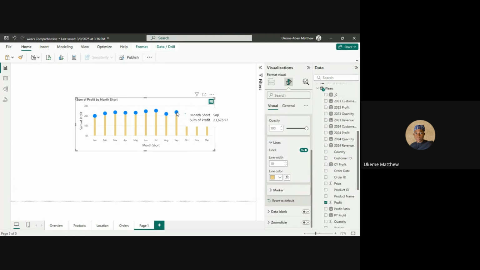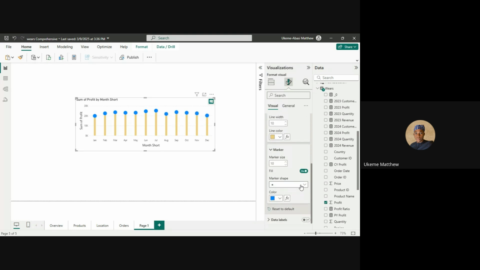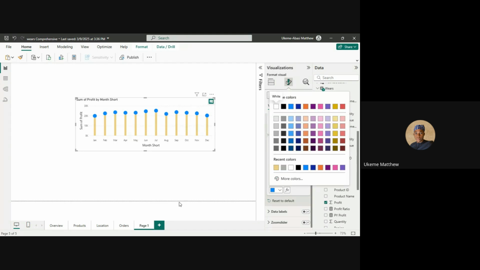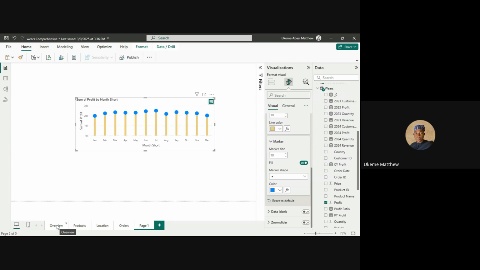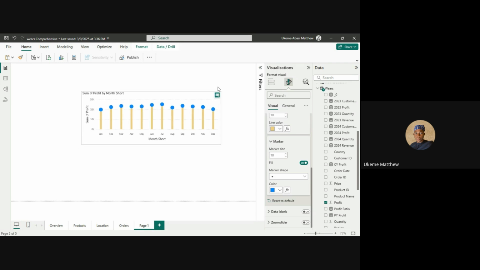And now for the marker, these little balls up here, it's called marker, and here it is. You can change the shape to whatever shape you want. You can use this, but this doesn't look appealing. This one looks like some kind of arrow. But let's have the circle. And then we'll give it a color. Okay, I think we'll come back to this when we are formatting everything, but let's have this here.